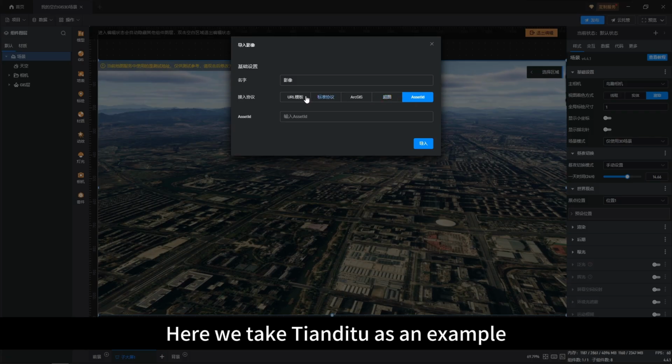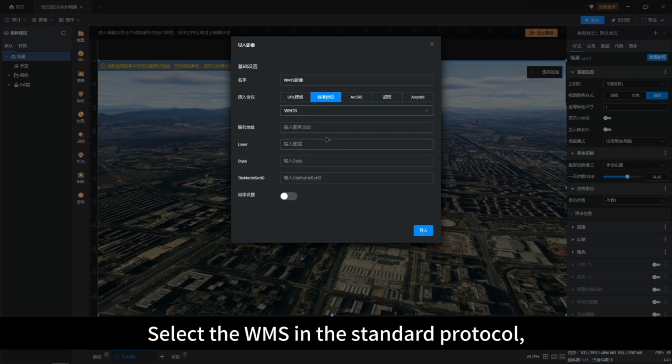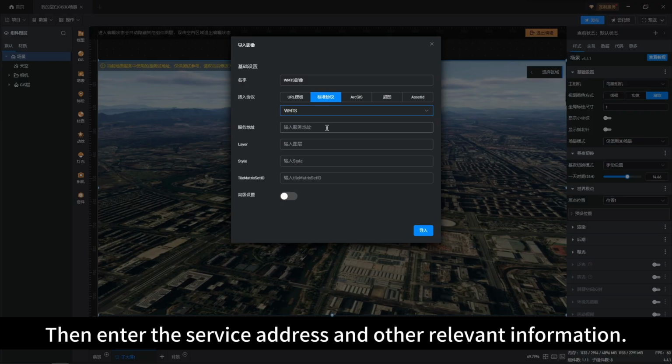Here we take TianDiTu image as an example to demonstrate. Select the WMTS in the standard protocol. Then enter the service address and other relevant information.